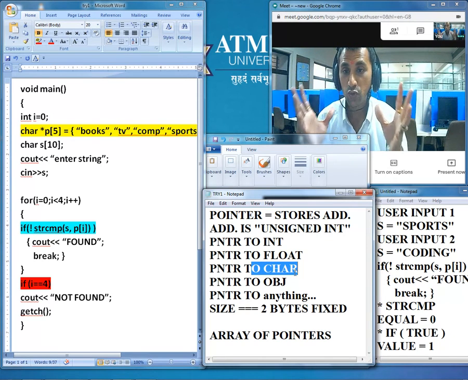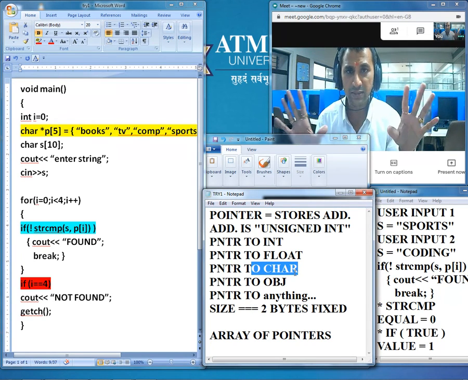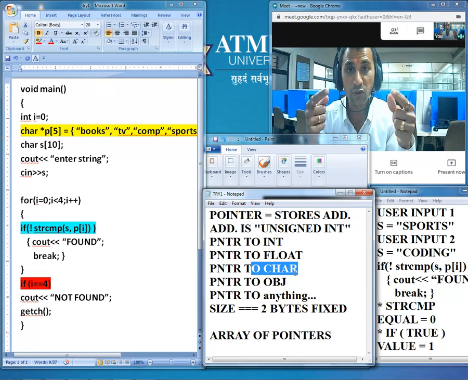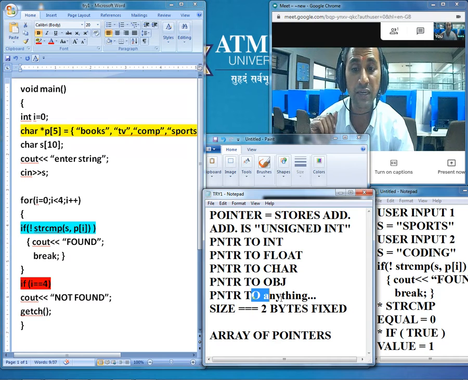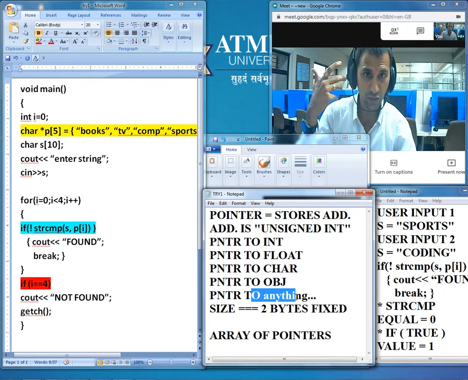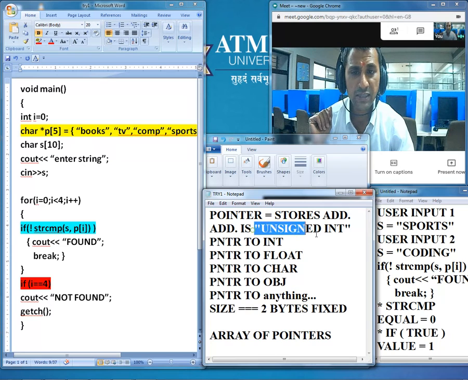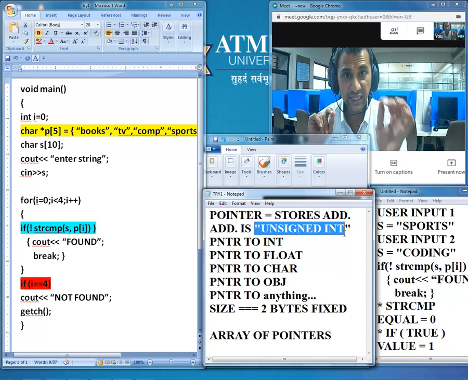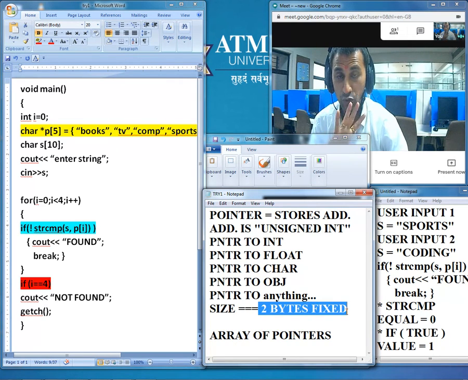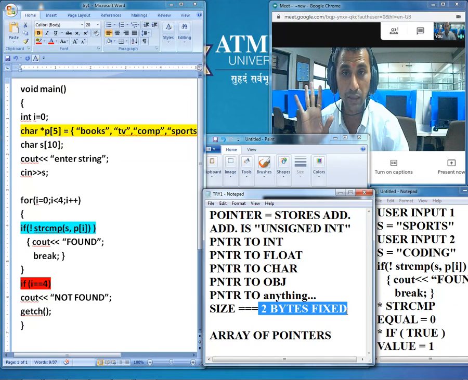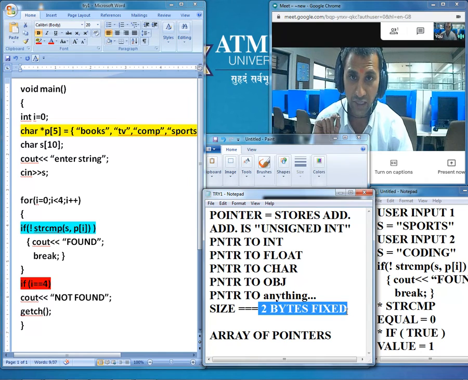Once we decide to use a pointer to store the address of an integer value, we cannot do anything else. The address of that value has to be an integer. Just like that, we can have a pointer to object, and finally we can have a pointer to anything at all, whatever you imagine. Once again, the address will always be an unsigned integer. That means the size will always be 2 bytes. That's going to be fixed. We are using the Turbo C compiler, and that is why we are going to make use of 2 bytes as the address of an integer or float or character or anything.